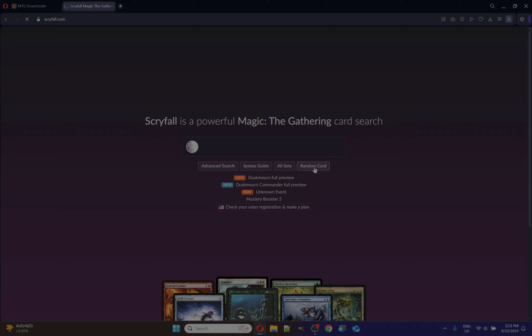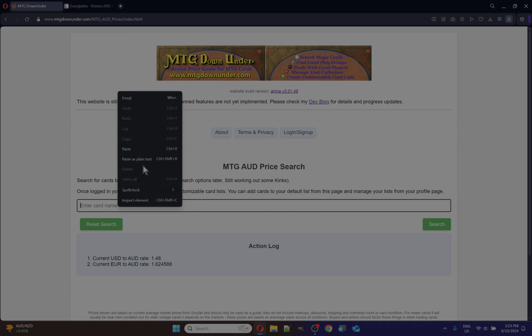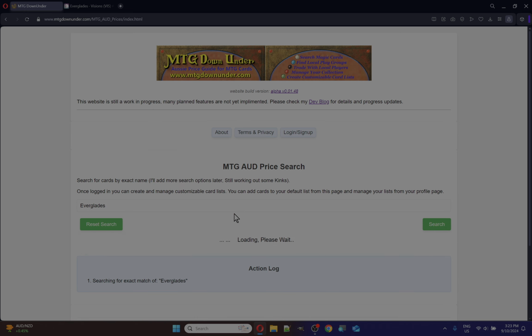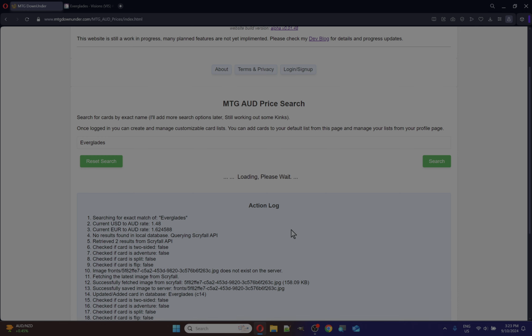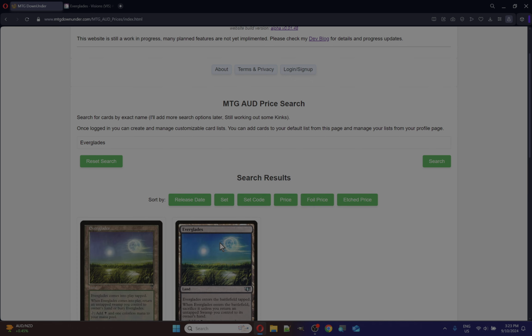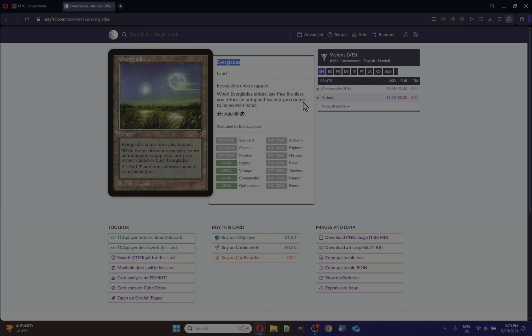and just grab a random card. That'll do. So I'll just copy that and pop that in here. Do a search. Now, if I don't have it on my local, when I say local, on my website's database, it'll then go to Scryfall and fetch all the relevant information. You don't need to have Scryfall open. I'm just using that to get random examples of cards.